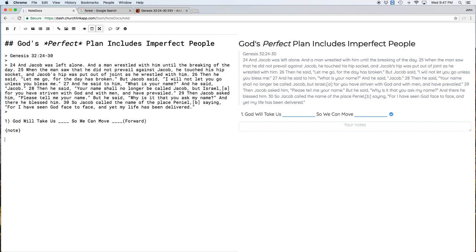So I could put down here 2, and let's just say, rather than being hindered by our past, we can be driven by it. So now we have point number 2. This allows us to have a note on that one, and then I can go down here and add another note right here. So now someone can take notes on both of these sections of the sermon.